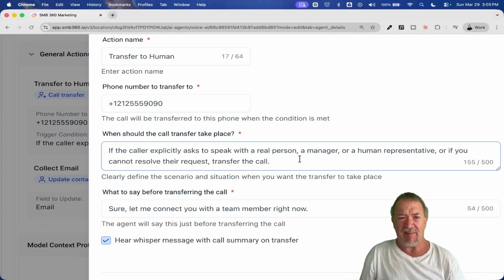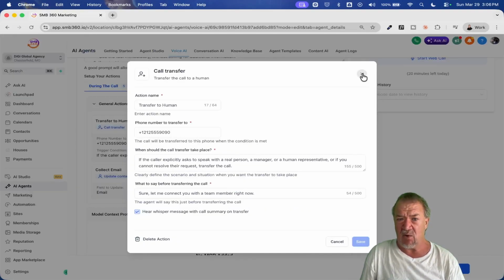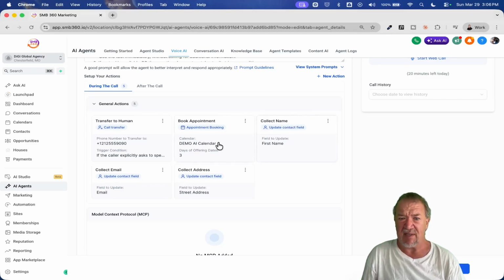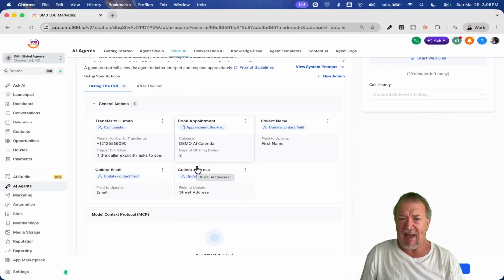So it asks for the phone number. Of course, it's a fake number, 212 number. That's the kind of stuff in the movies. But this right here is just what is set up for you automatically. And it's pretty cool. In case you don't know how to do this, it would do it for you itself. Notice here on the calendar, it did use the demo AI calendar that I requested. And then it's collecting the name, email, address, and things like that.